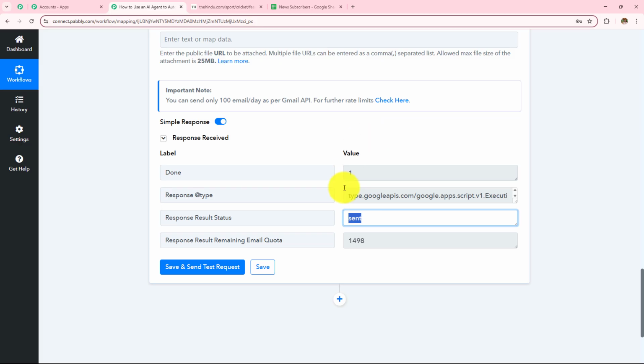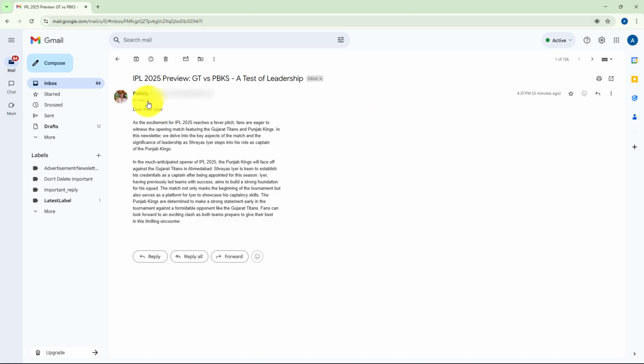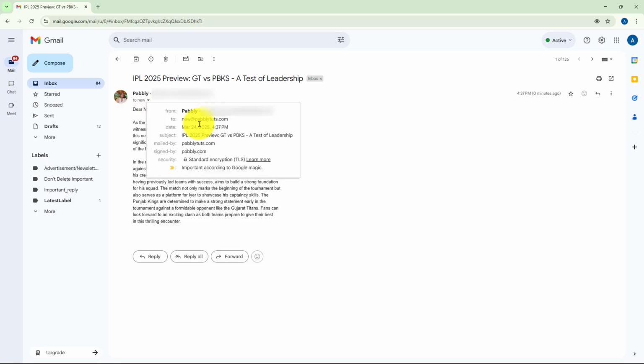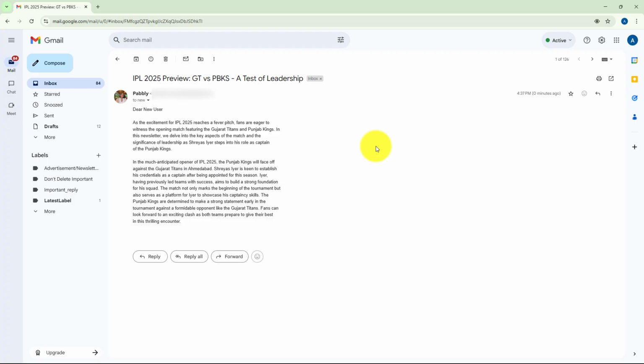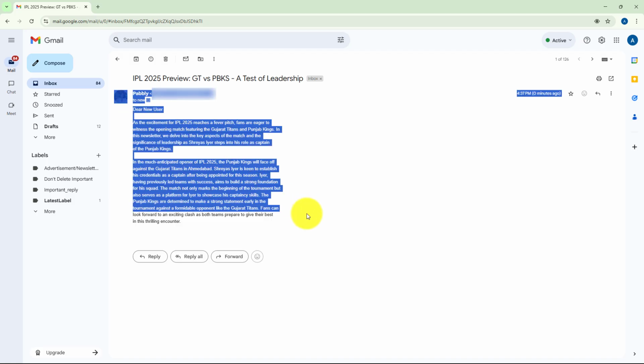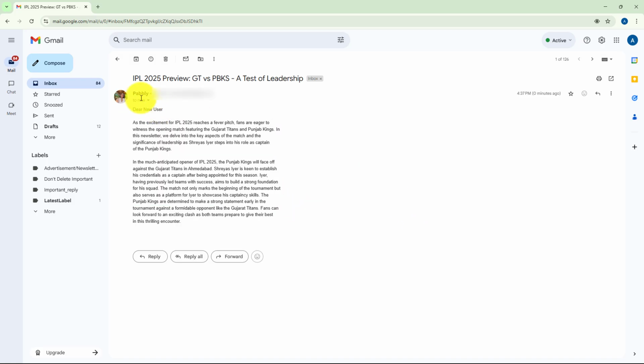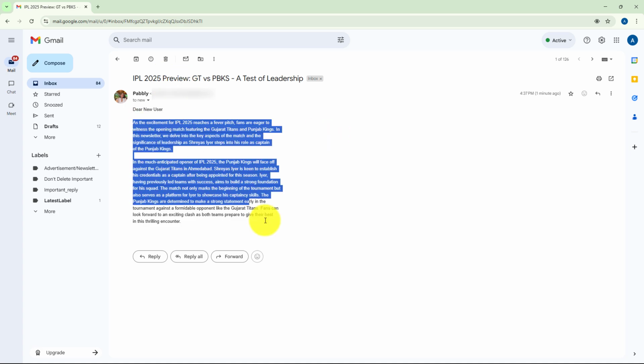Now let's open my Gmail and check whether I have received this message there or not. So here you can see that I have received the message. It has been sent by the name Pabbly, and I have sent this to new@pabblitudes.com, and then the same mail will be sent to my other subscribers one by one. And here this is the same exact mail that we have just seen. This is the subject, IPL 2025 review, and this was the mail content.